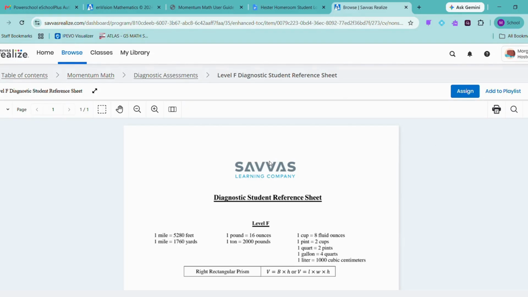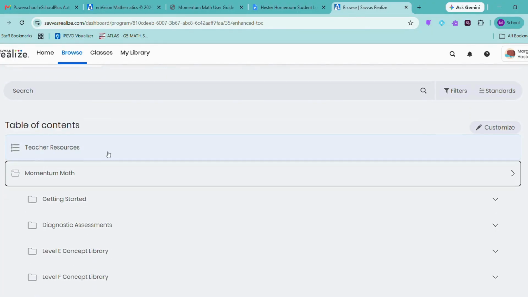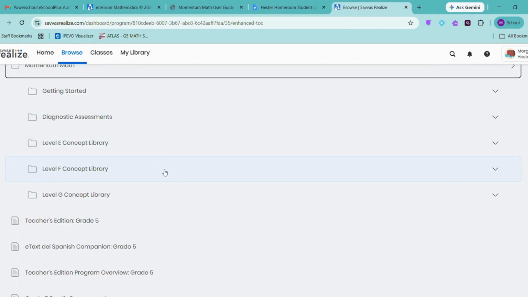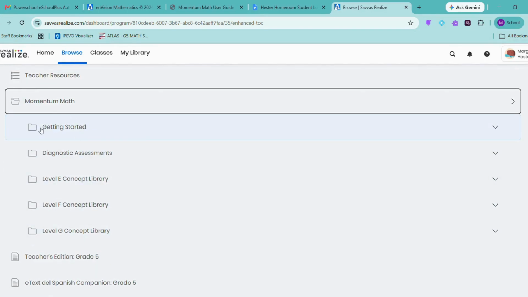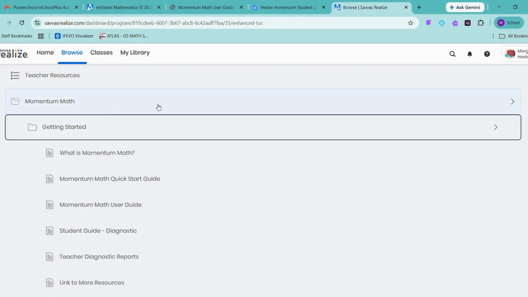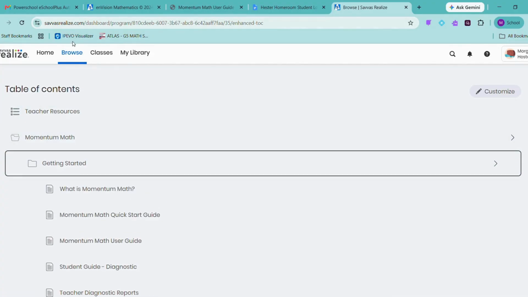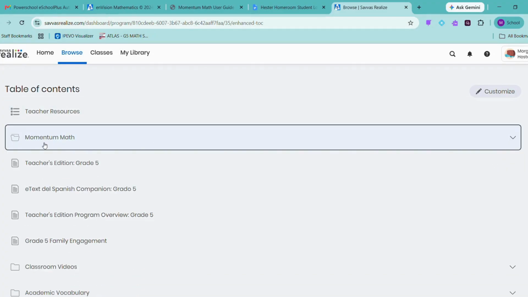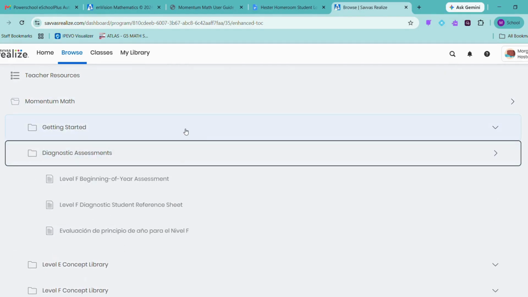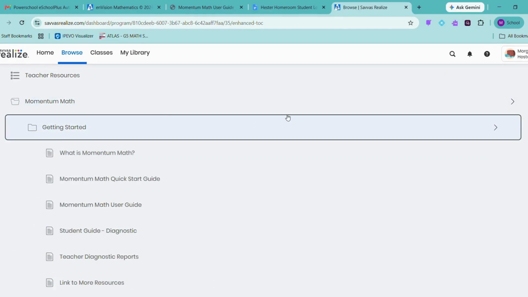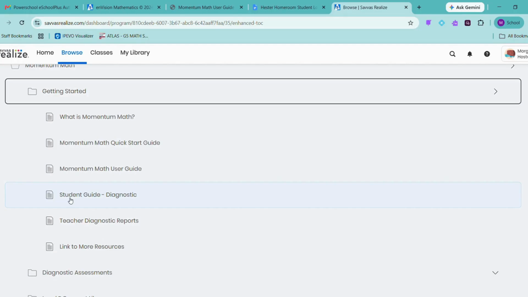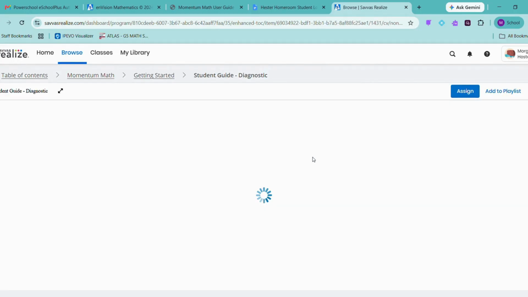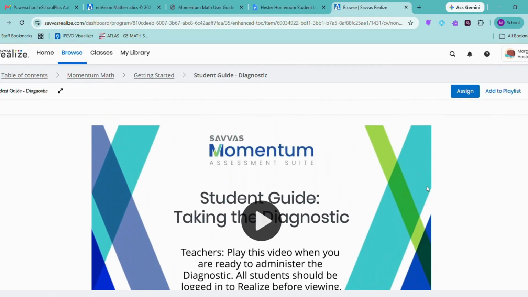And then before you give the Momentum Math screener, you're also supposed to show students this quick video that just shows them what the screener is and what they're supposed to be doing. So to navigate to that, you're going to go back to your home and go to browse. You're going to go to Momentum Math again, and you're going to click on getting started, and it says student guide diagnostic. So you're going to click on that, and then you can just show this to the whole class all at once. Or if you want them watching it individually, you can click assign.